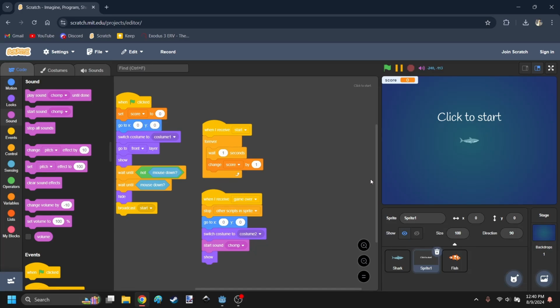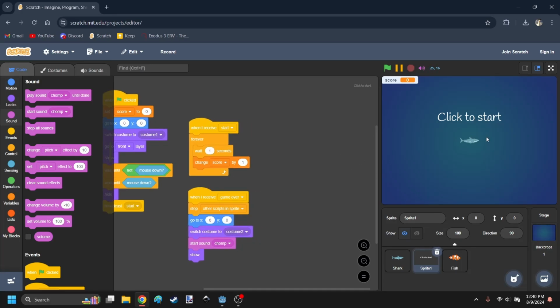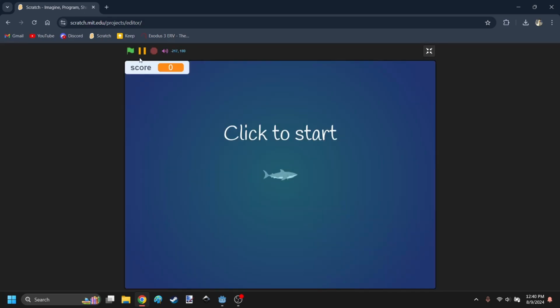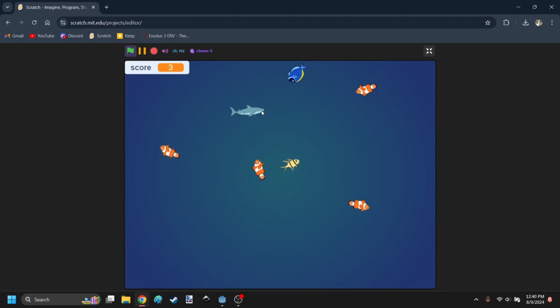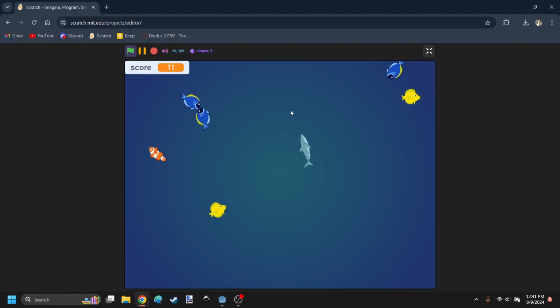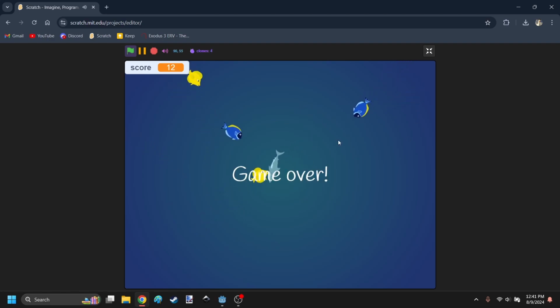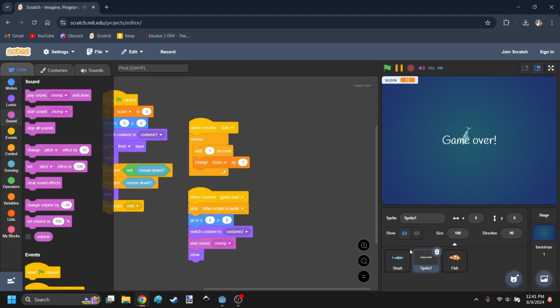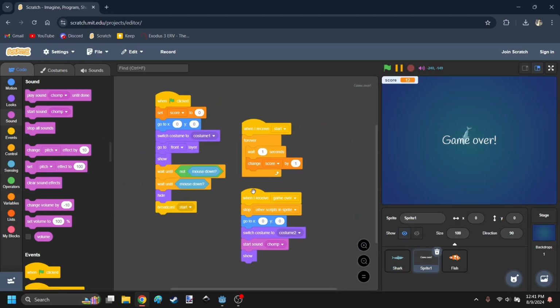Last episode was 40 minutes, so I decided to make a simpler project here. This is a little dodger game. You control the shark. You gotta avoid the fish because fish eat sharks, and the score is going up the longer we survive. But once we touch a fish, then it's game over. And here are all the blocks.